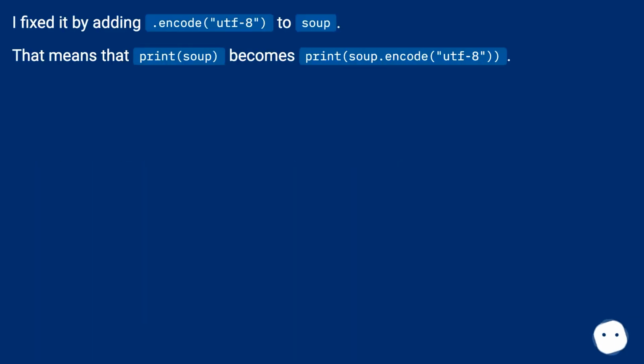I fixed it by adding .encode UTF-8 to soup. That means that print soup becomes print soup.encode UTF-8.